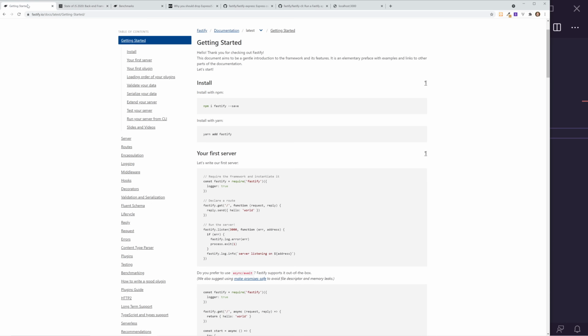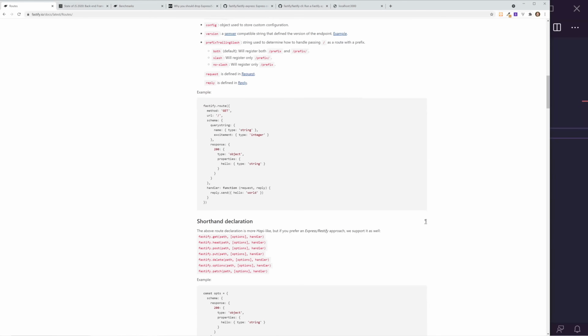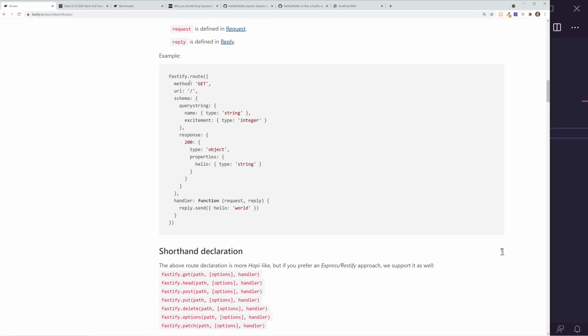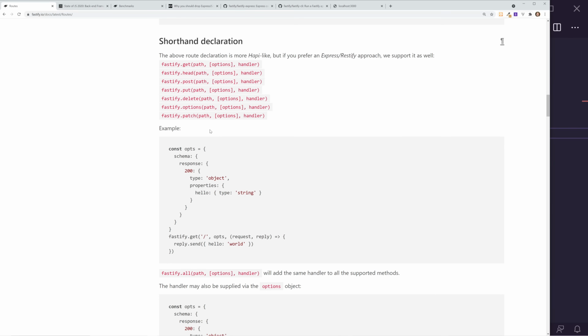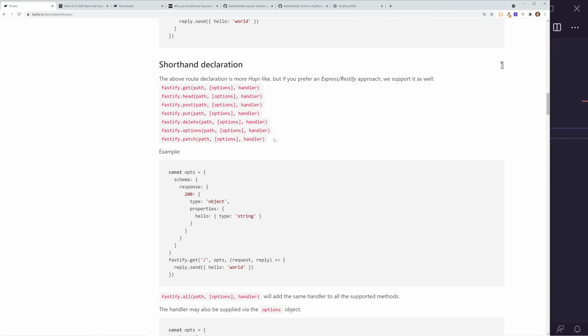I just showed you the smaller way of doing it with less code. But if you look at the routes here, you can do it a couple of different ways. You can do this Fastify route, which is kind of a much larger way of doing it. You can put in the method, URL, and the schema, which we'll talk about a little bit later. But the shorthand declaration is what I'm using, which I think just works really well for this demo.